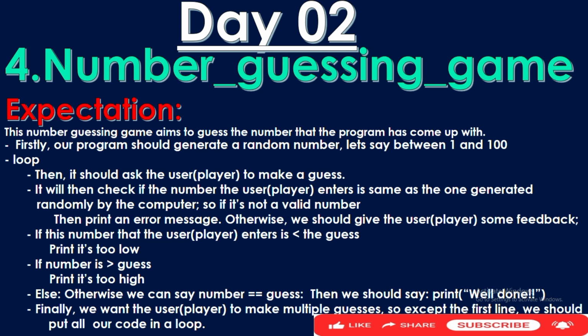Otherwise, we should give the user or player some feedback to make them understand that the number they've entered is not the correct one. That is why I said, if the number that the player enters is less than the guess, it should print it's too low. So at least it's going to guide the user, right, to know where to start placing the number.